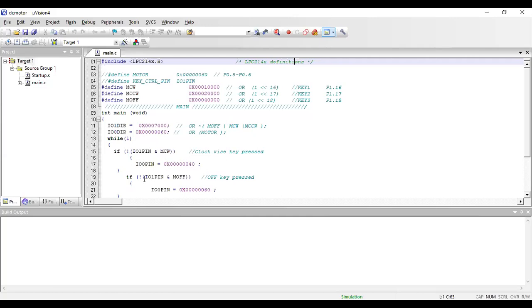Similarly, here we are again checking for the off state. If we want to check for the off state, both the fifth bit and the sixth bit should be equivalent to 1. So IO0PIN is equivalent to 0x00000060.